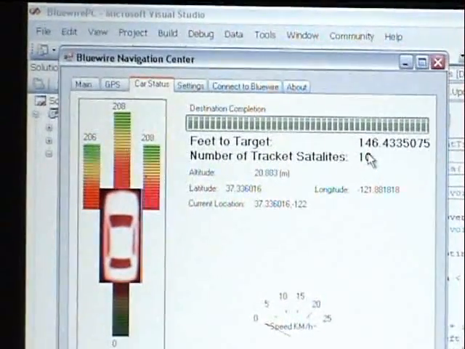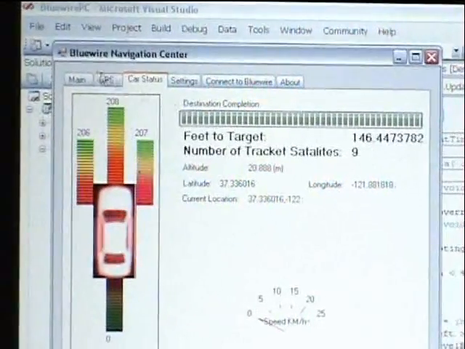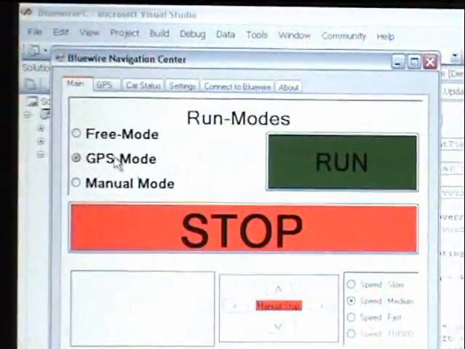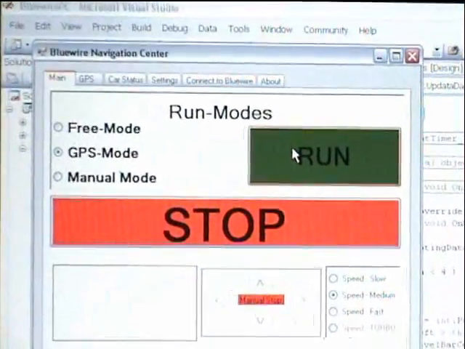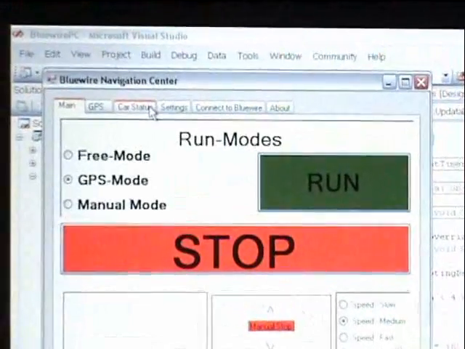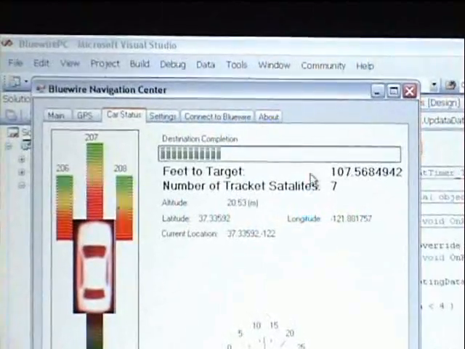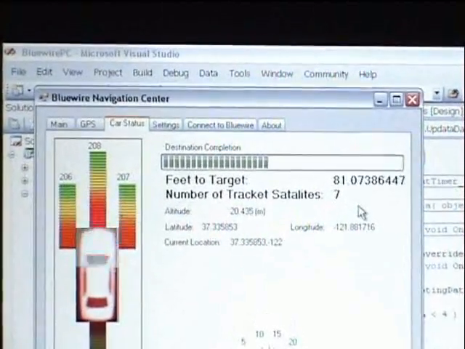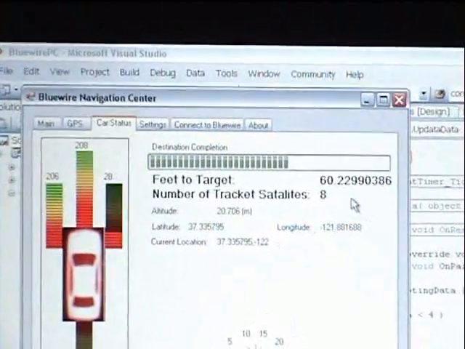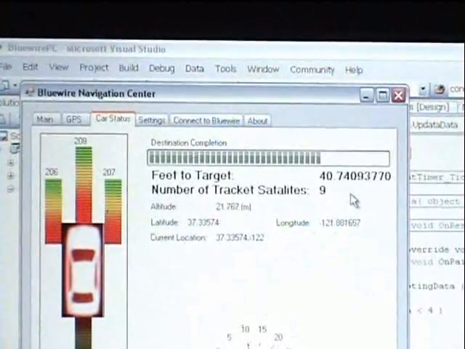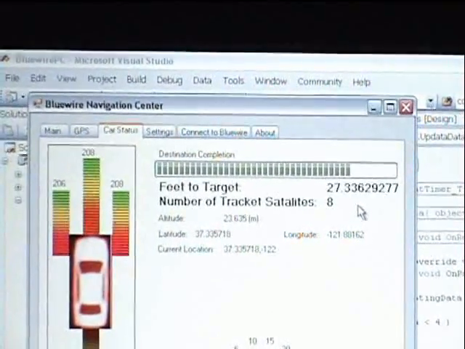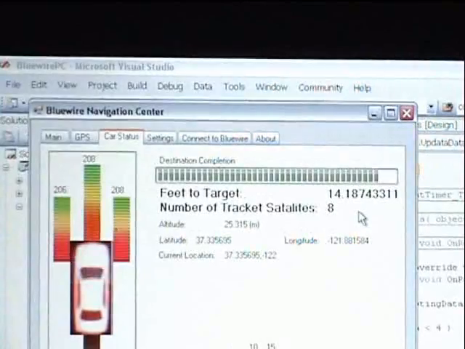We have 146 feet. So when I select GPS mode and I run the car, the progress bar will calculate and show how many feet are left to the destination. So at around 10 feet, the car will stop. Which it did.